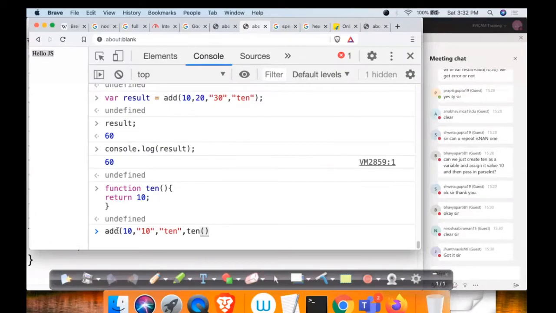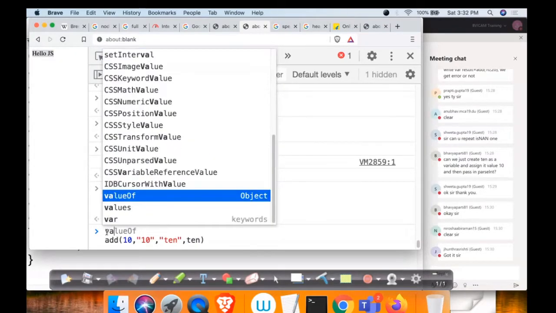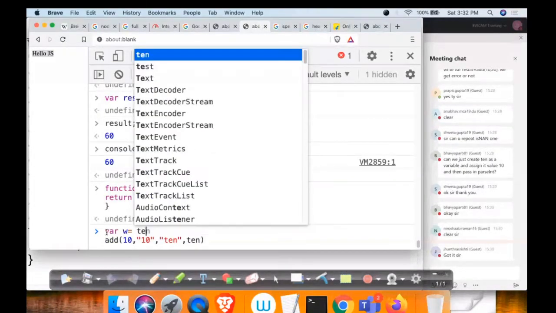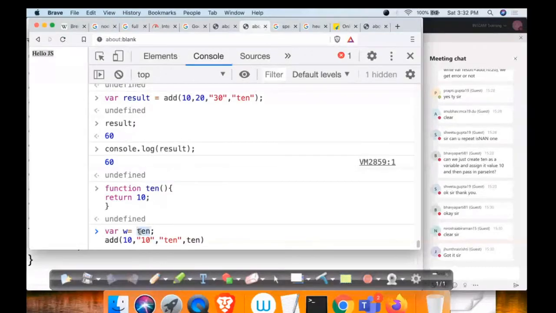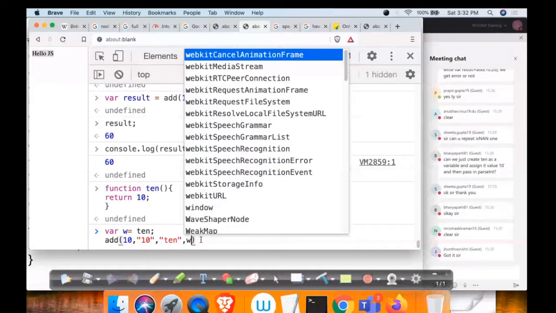So I'm not calling it. Remember, I'm not calling it. I am passing it because you already know this behaves like a variable for us, so we can pass it. Even you can pass it like this, where w equals ten, right? So ten is a function reference, hold it into the w, and we are passing it. So your ten is passed here, or either the w is passed here. Makes sense, guys? And now I want to run this thing.